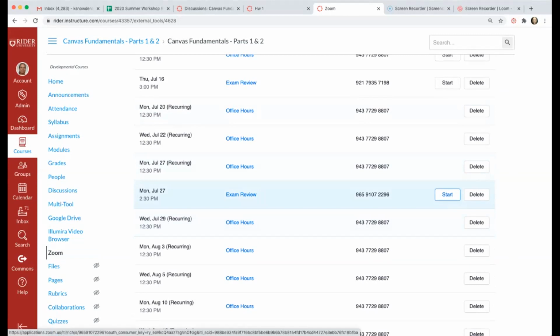So it really is easy to meet synchronously in a live session using Canvas tools, either conferences or Zoom. The one you choose will kind of depend on what it is you're using the tool for. So again, if you're recording, we recommend Zoom because you have unlimited access to those recordings. And if you're interested in inviting outside folks who are not Rider staff or employees, you would also want to use Zoom over conferences. Any questions about those two options?